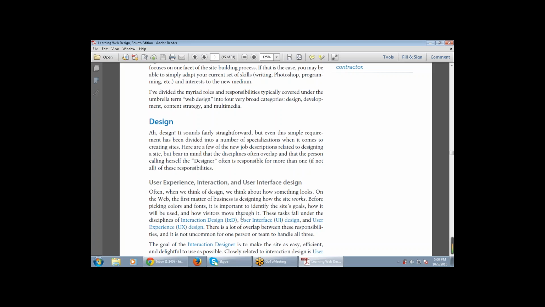So before picking the colors and the font, it is important to identify the site's goals, how it will be used, and how visitors move through it. These tasks fall under the disciplines of interaction design (ID), user interface design (UI), and user experience design (UX). There is a lot of overlap between these responsibilities, and it is not uncommon for one person or a team to handle all three.